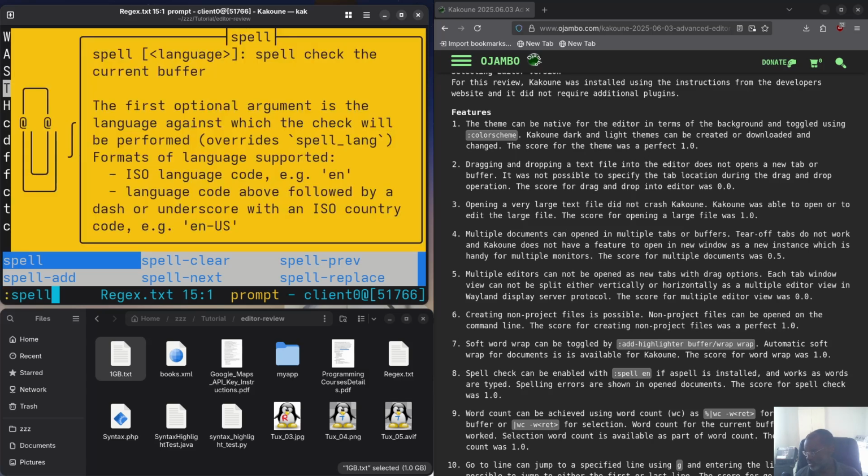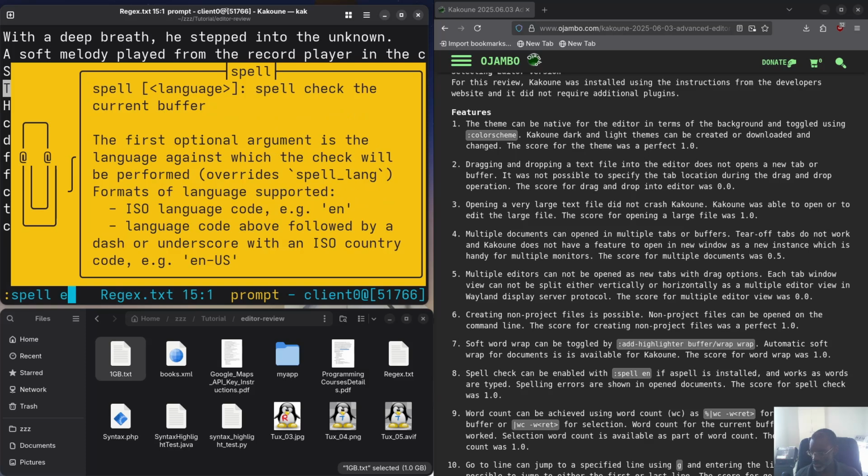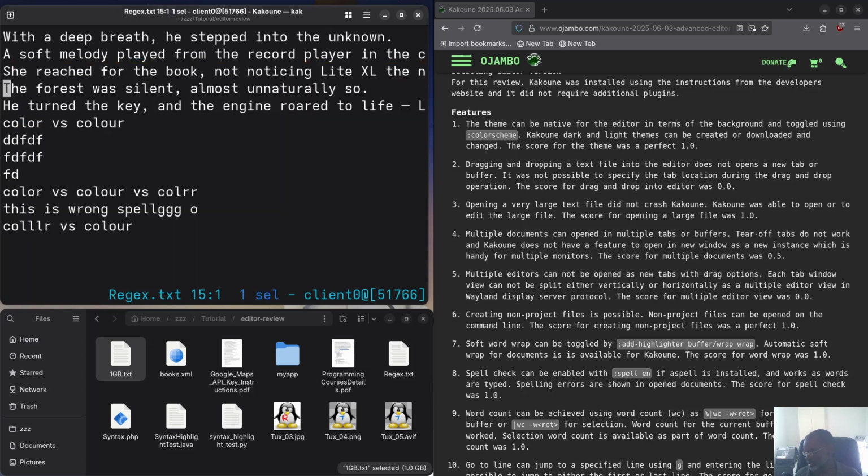Spell, and then the language you want to use. In my case, it will be English. Depending on the one, you can, for example, just type US if you want to be more locale, or you can just put English, a generic one. Then after that, you press enter, and then you need to have a spell as well.